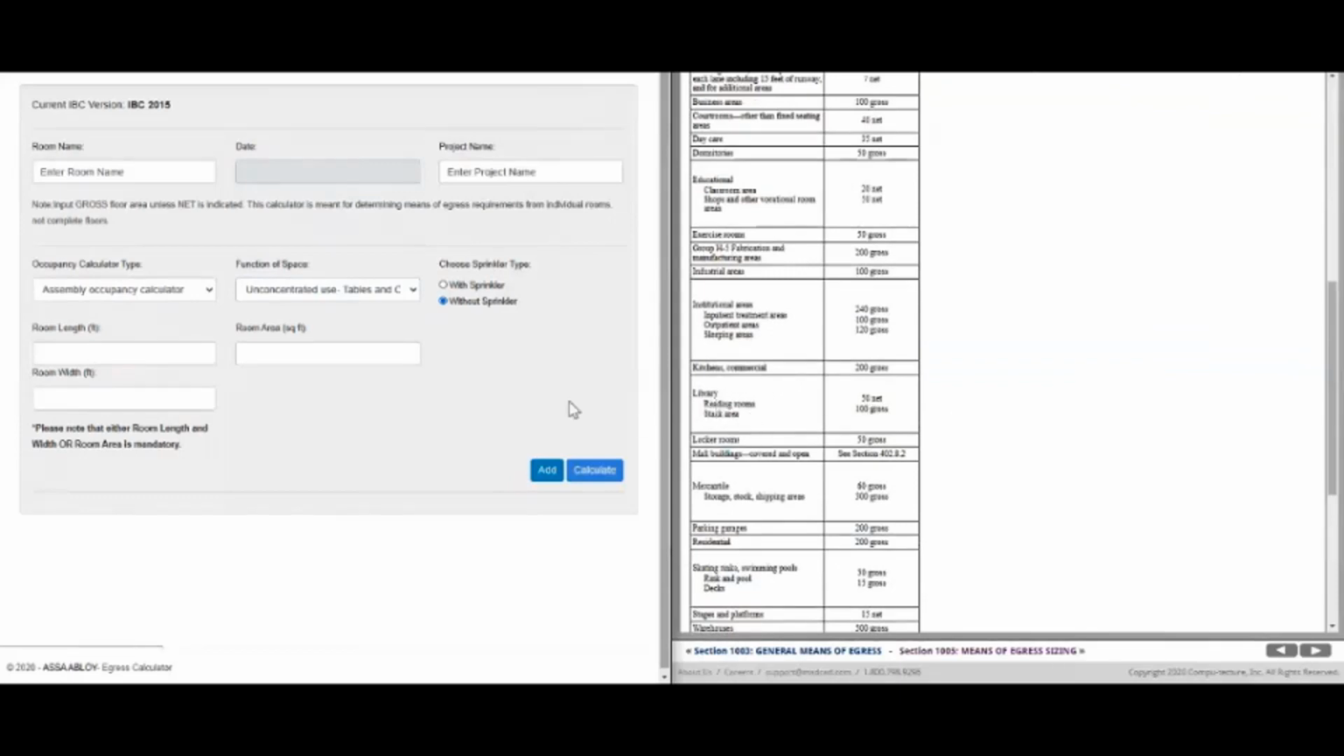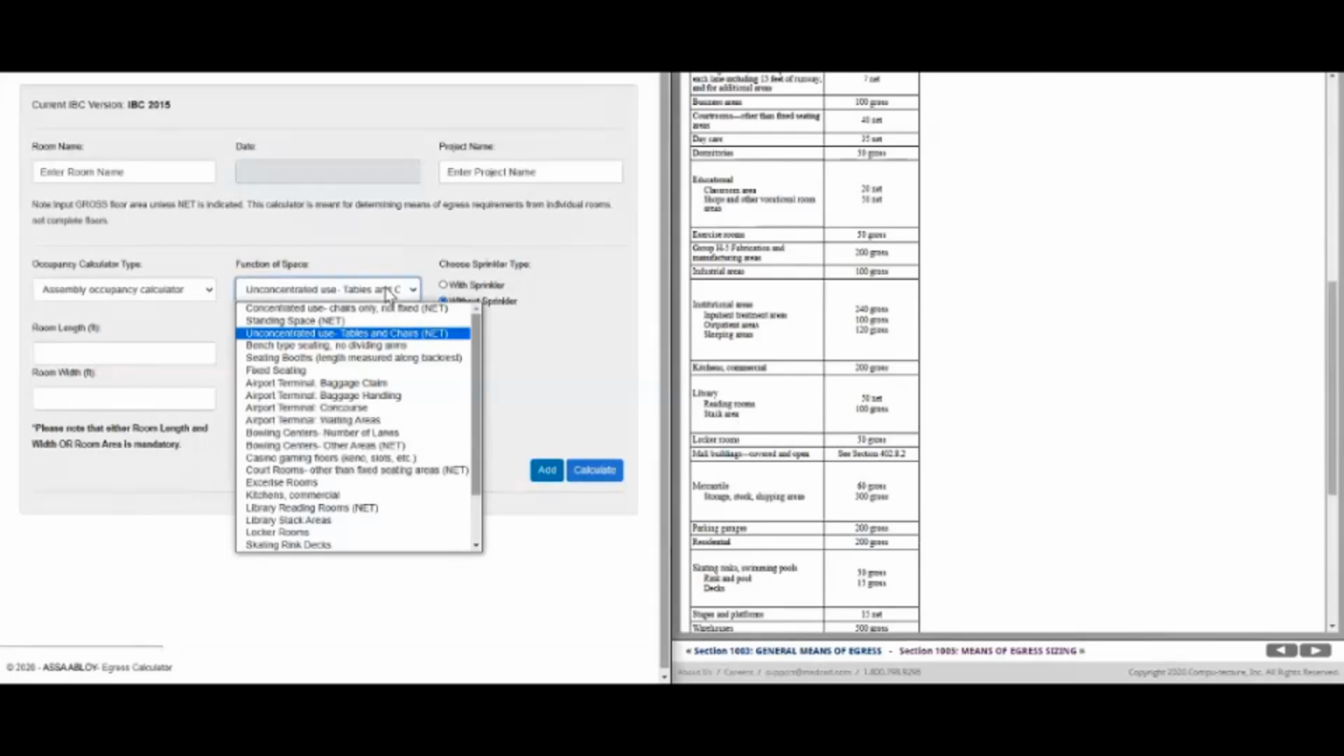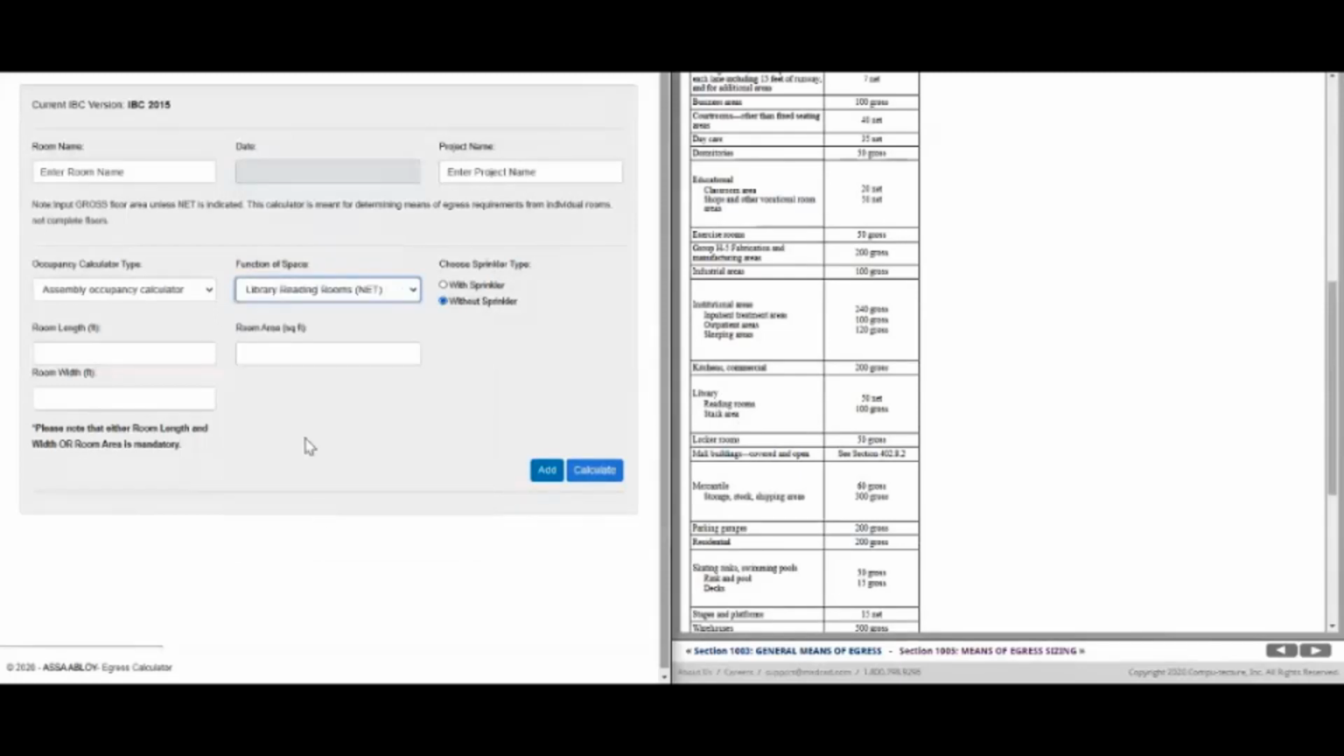Library, reading rooms, and stack areas. Because library can be assembly, I put it under this tab. So library reading rooms are net, which matches up with library reading rooms net. It's 50 net square feet per person. The stack area, library stack areas, could also be assembly, and that's 100 gross. For this one, I did put this under the educational occupancy as well, because you do have libraries within educational quite frequently. So for ease of use, I did try to combine some of these into the more common calculator.